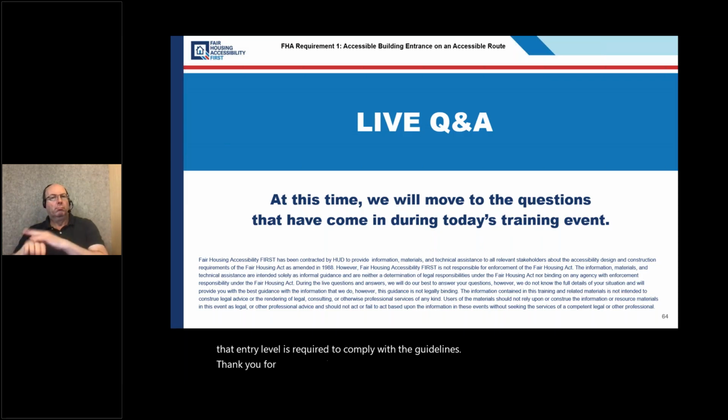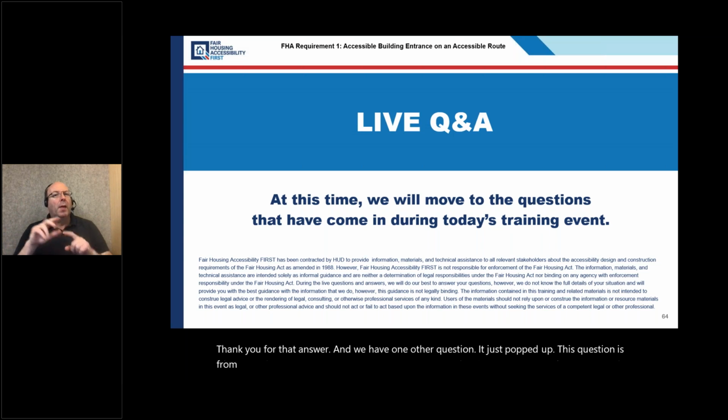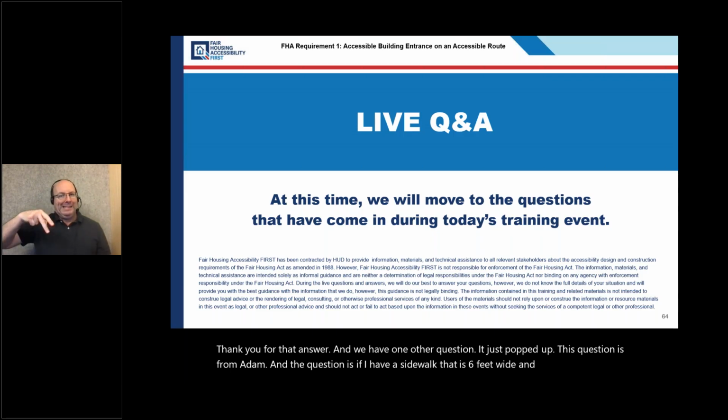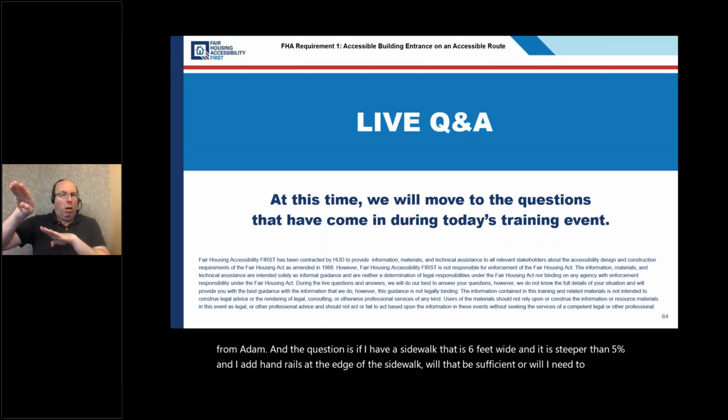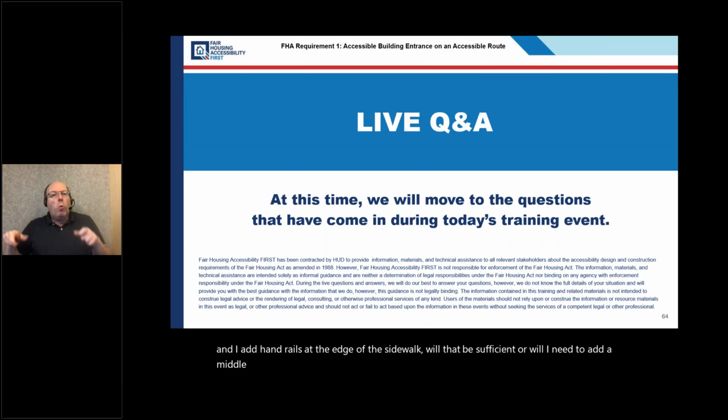For that answer, and we have one other question that just popped up. This question is from Adam, and the question is, if I have a sidewalk that is 6 feet wide and it is steeper than 5%, and I add handrails at the edge of the sidewalk, will that be sufficient, or will I need to add a middle handrail?